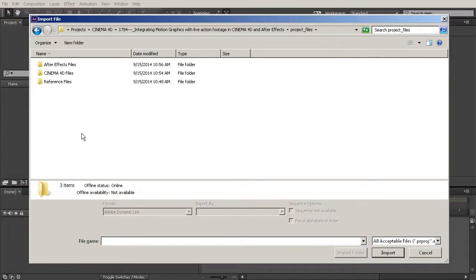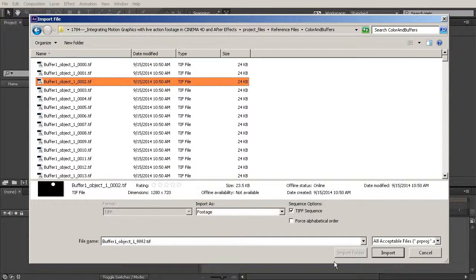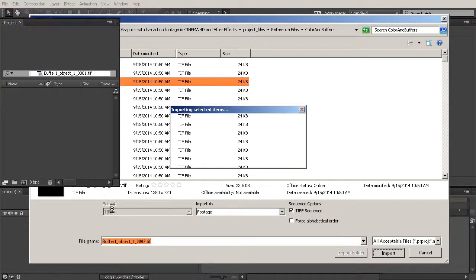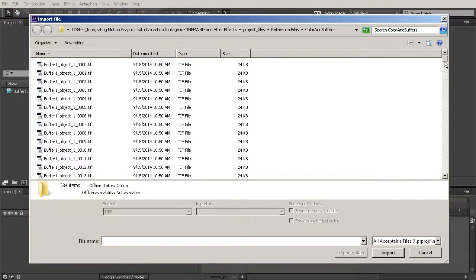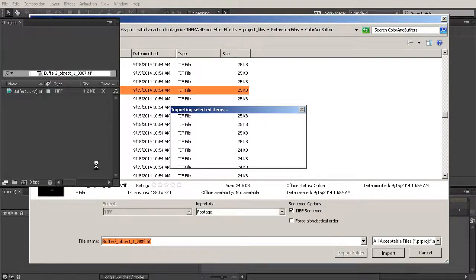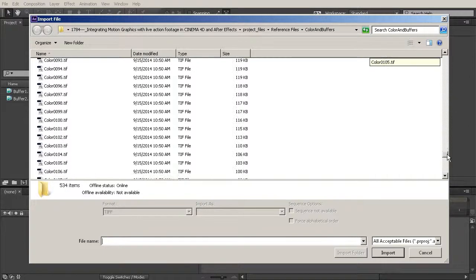Okay, so we're here in your project files, and we just want to go into your reference files folder and go into your color and buffers, and we'll just go ahead and click one of those sequences, make sure that the TIFF sequence is checked on, and we'll import that as a footage clip. And then I'll just repeat the process for buffer 2 and for the color pass.